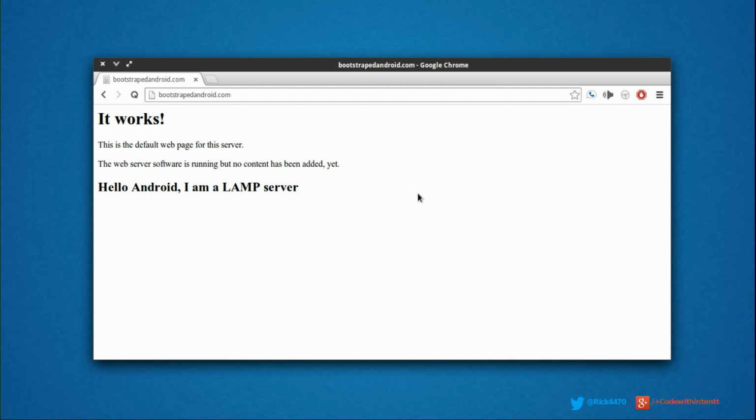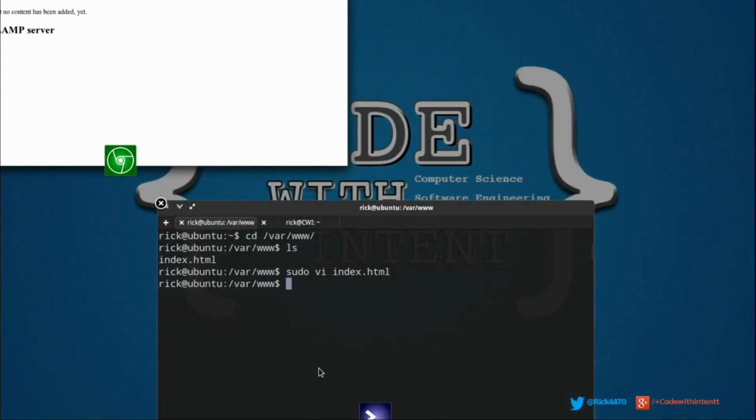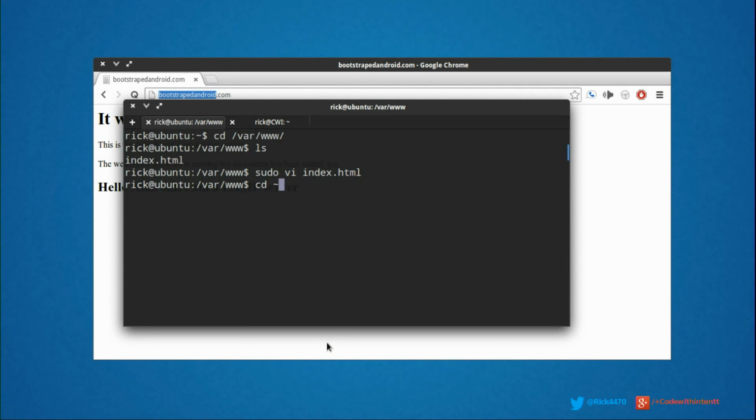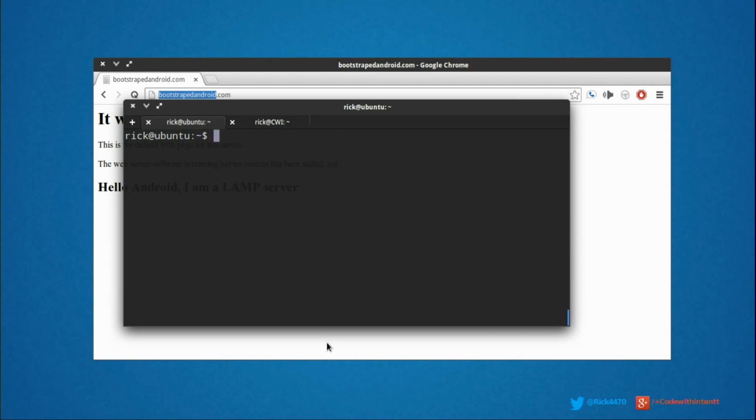So we just went ahead and made a change, refreshed the browser, and now we're actually reflecting that change on the browser. And the best part of the whole entire thing, you see up here, bootstrappedandroid.com. So this comes back to the sales pitch on why you would want to do this in the first place. Because, like I said before, for some of the projects, it's fine if you have something like XAMPP or WAMP.